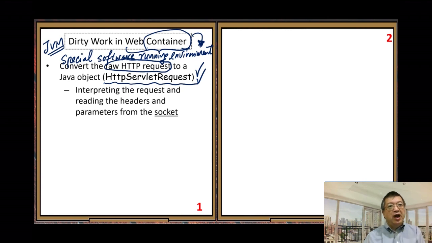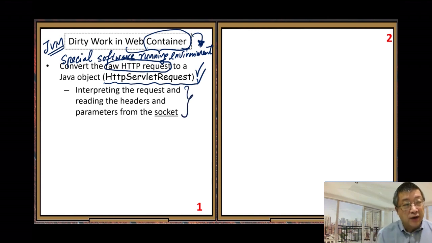Interpreting the request and reading the headers and parameters from the socket. This sentence gives you a little more information about the dirty work. What kind of dirty work? Interpreting the request, parsing the data inside the HTTP request. So what is an HTTP request? A block of text. That block follows the HTTP structure.